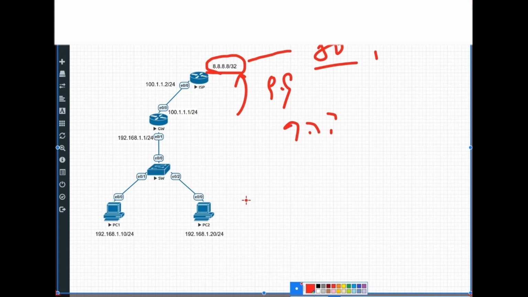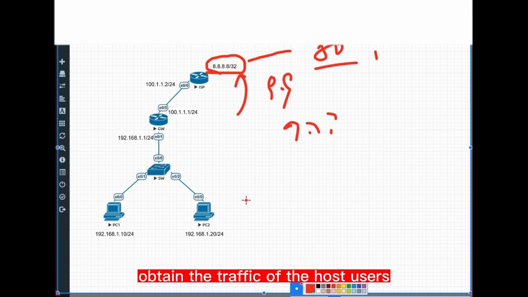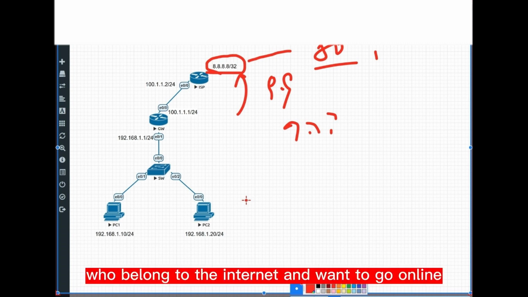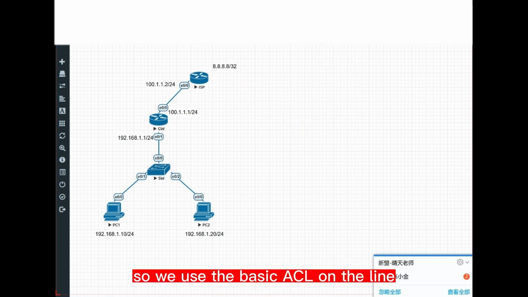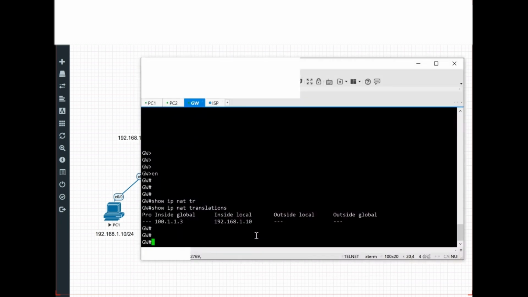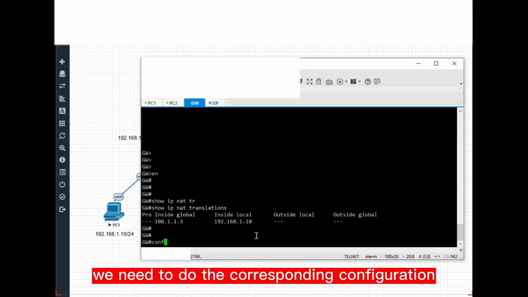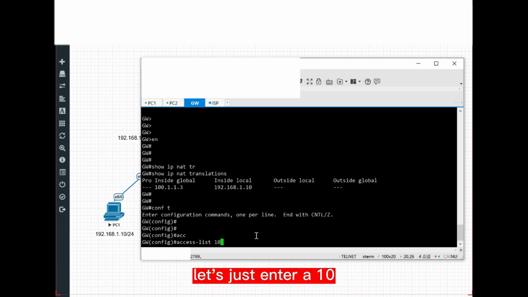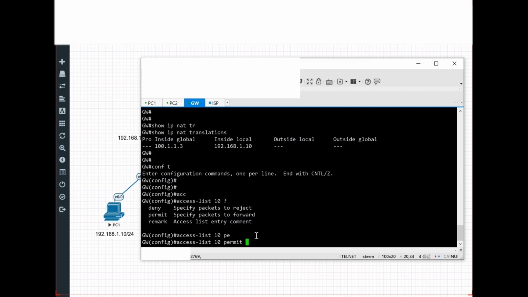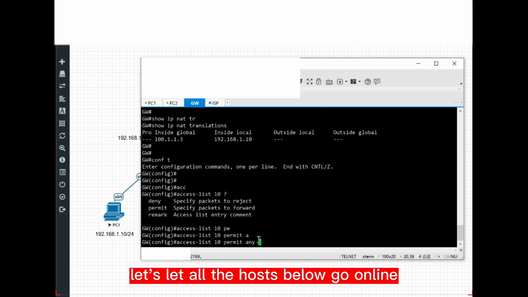We can do anything. So now you just need to obtain the traffic of the host users who want to go online. Just let it out. So we use the basic ACL on the line. Then we start to configure. We need to do the corresponding configuration on the gateway. Access list, let's just enter a 10, permit any. Let's let all the hosts below go online.